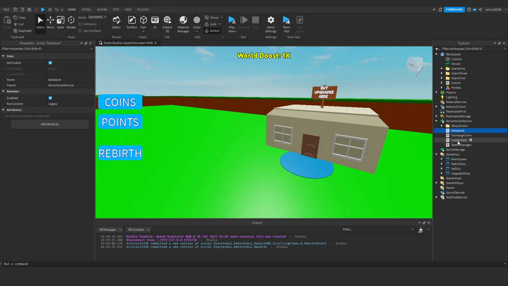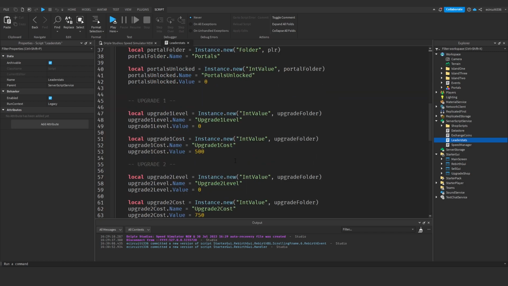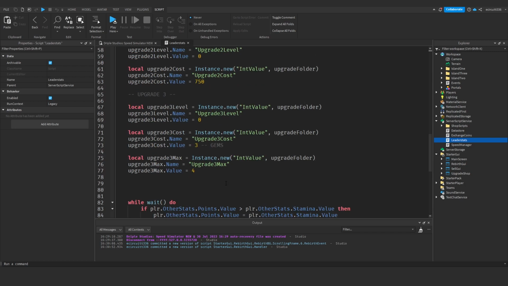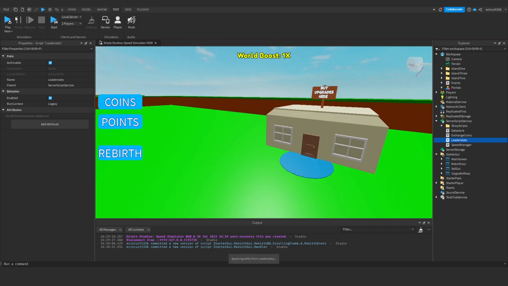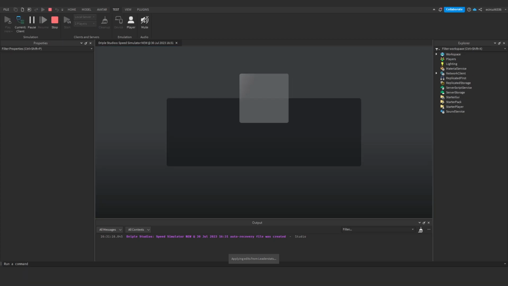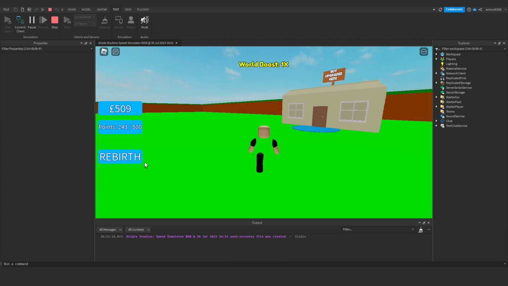What we do need to do is under leader stats, we now need to go change the max value. So you know how before we had 4 out of 4, we couldn't buy anymore. Here we'll just make the upgrade 3 max to 5 because we've added a new button. We now hit test and play here, and we should be able to get the 6th button.